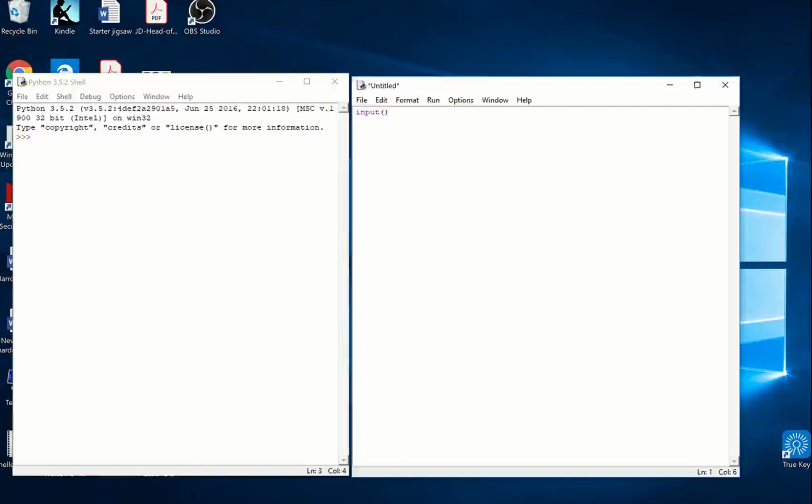Now the input function takes an argument, and what we mean by an argument is that it's something that goes inside the brackets, okay? And it's not what you want to be inputted. We don't know what the user is going to input. It's the question that we want to ask the user to prompt them to input. So for example, I could put, what is your name?